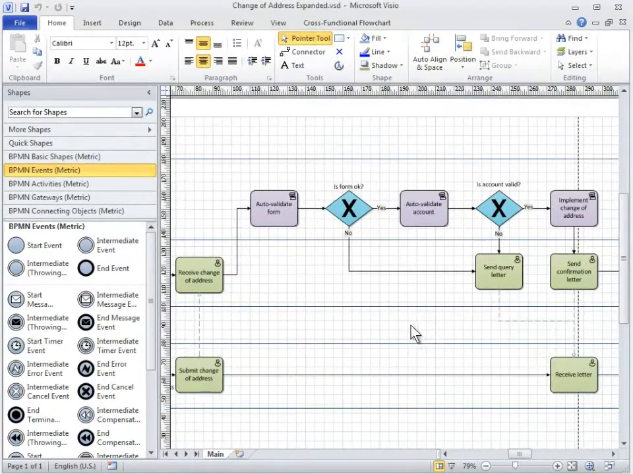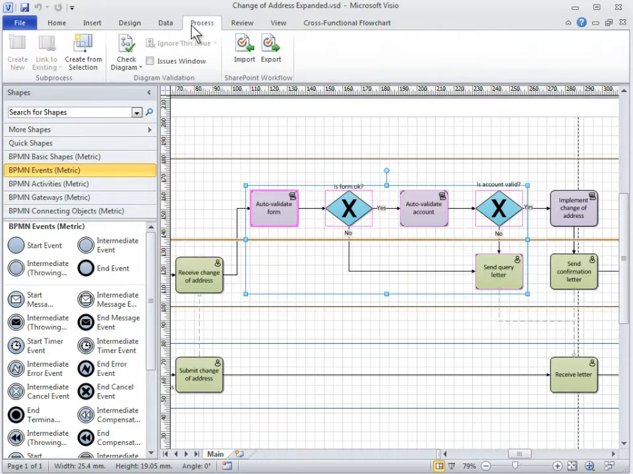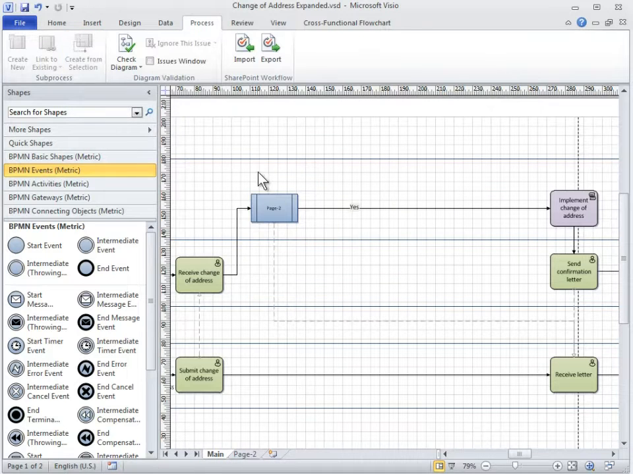If you're drawing the overview and decide that a group of shapes should be broken out as a subprocess, you don't have to draw them over again. Select those shapes by holding the Control key while you click them all, and, on the Process tab, click Create from Selection. A collapsed subprocess shape is added to the diagram, and the selected shapes are moved to a new page.